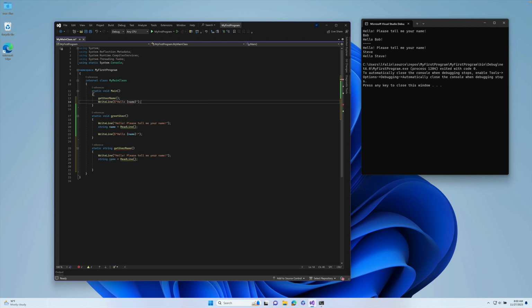So this variable, remember, we created it inside of this method, inside of this scope. So it cannot be used up here. Let me just delete this so it's clear. This method is where name is created. And if we try to use it here, it just doesn't exist.